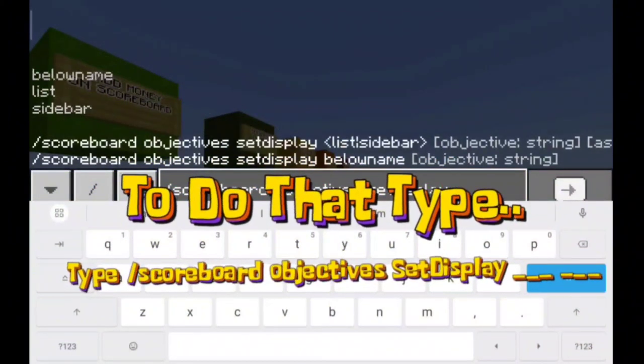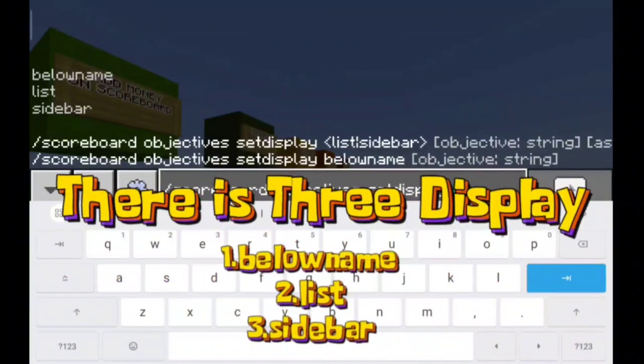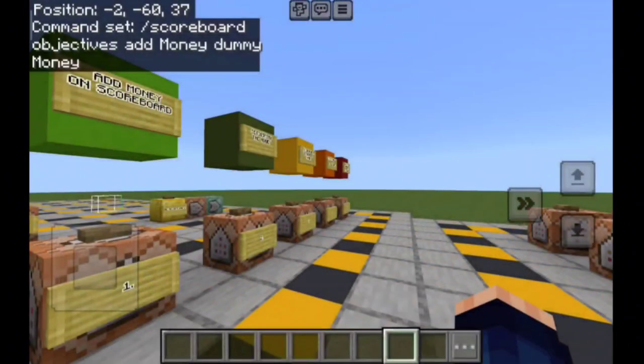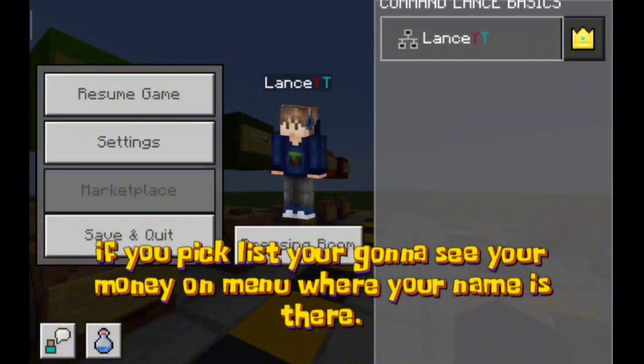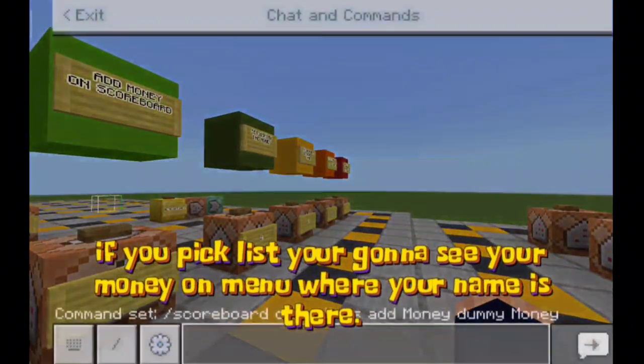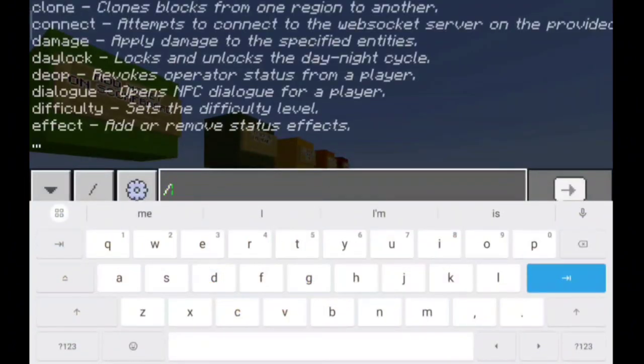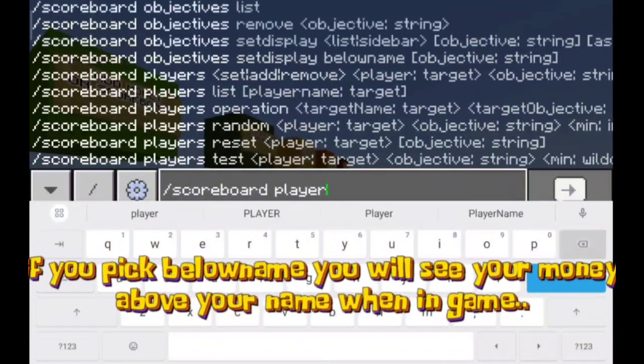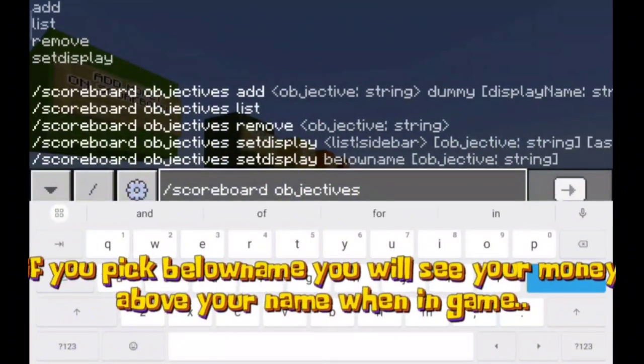And you will see below name is under your name, where your scoreboard will show in your name, both of them. And the list is when you go here, you will see something, a money. I will show you an example. Scoreboard, objectives, set display.